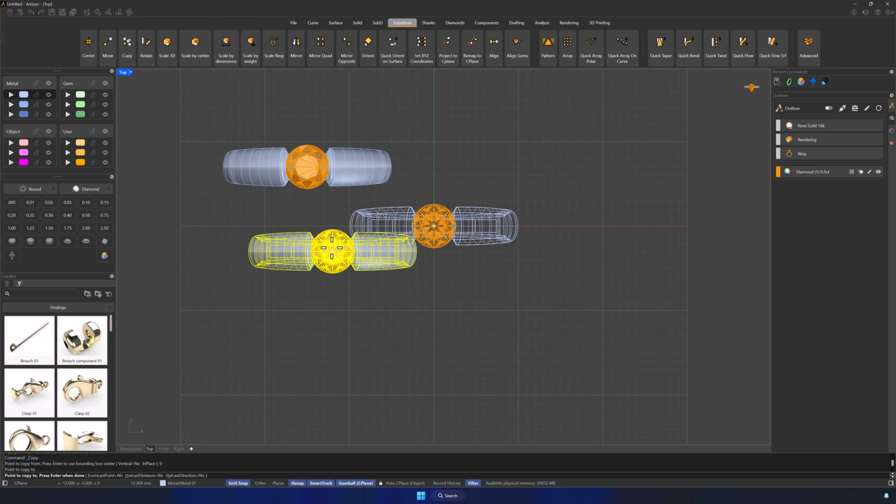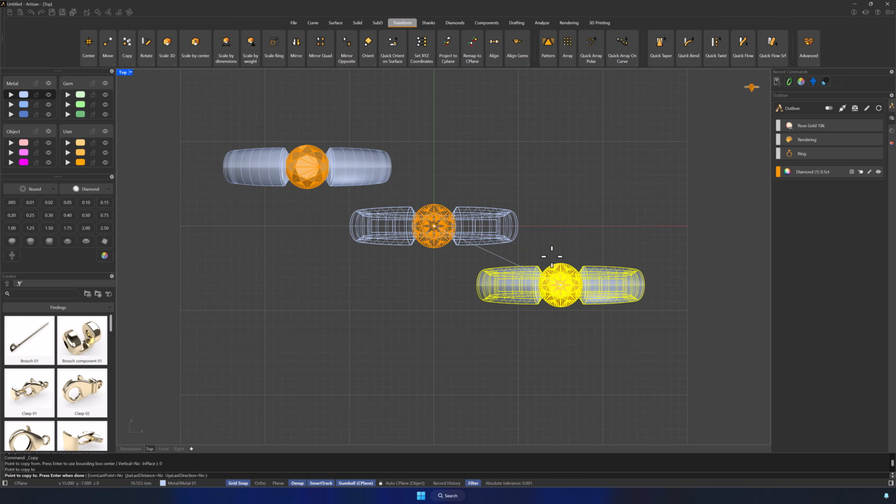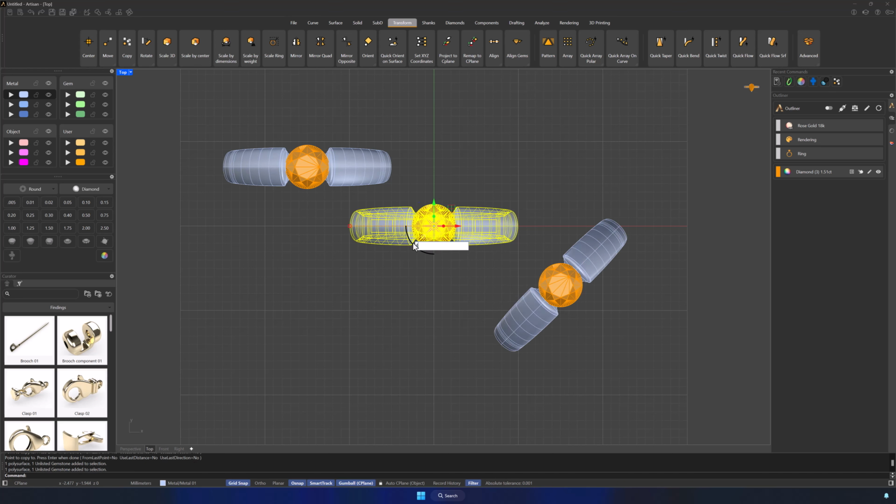Using the grid references, position the rings, one on the left and one on the right. Press Enter to finish. Select each one and rotate them 45 degrees with the gumball.